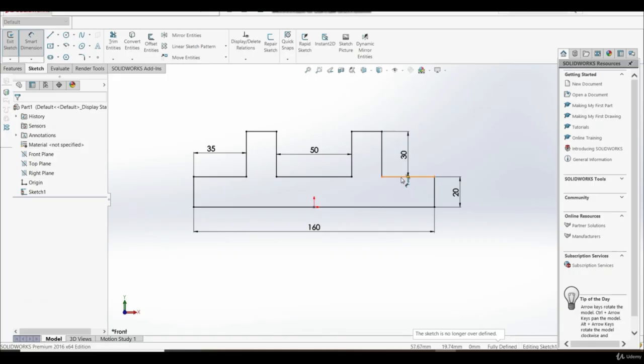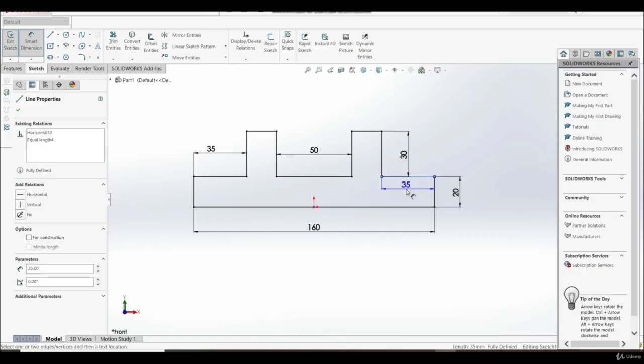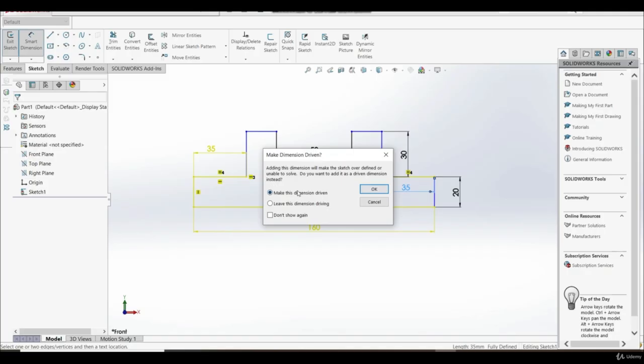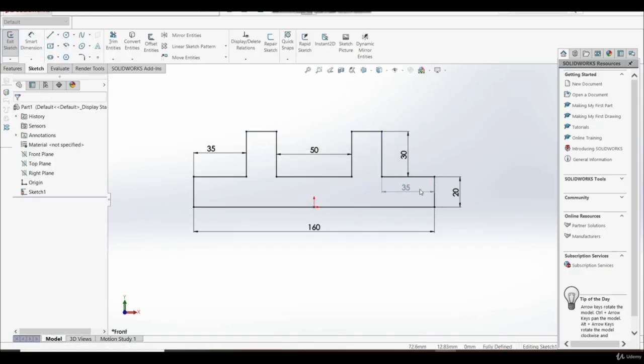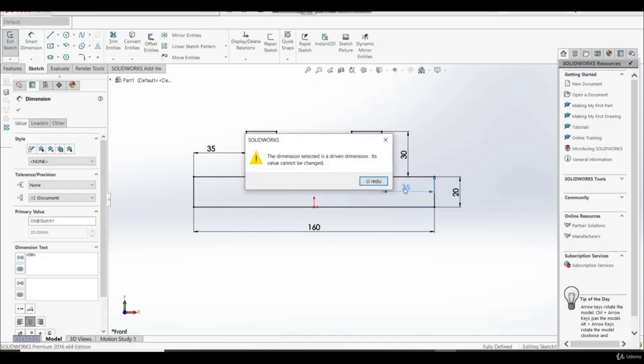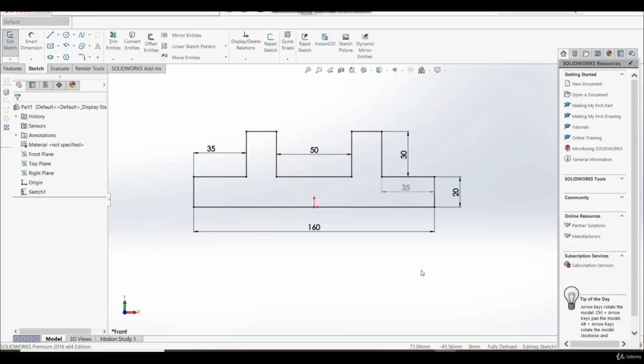So here, if you look at our drawing, you'll see we have dimension here, 35. Let's click it here. Let's go here, make this dimension driven. Let's click OK. So this dimension has a different color. It's gray color because this dimension doesn't affect the shape of our model. And it's not necessary. It's only here as a representation that this dimension and this dimension are the same. But this dimension, we can change it. If we double click on this dimension, we can change it. We got a warning, this dimension is driven dimension and the value cannot be changed. Let's click OK. So now our sketch is fully defined.